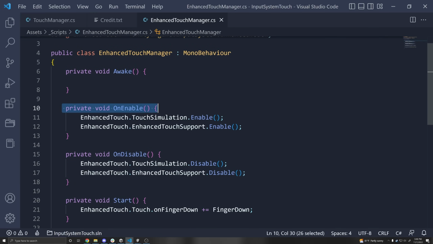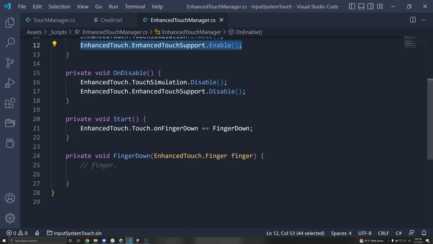So when the script has been enabled, we need to enable the touch simulation so we can use this on the editor. And we also have to enable enhanced touch support. On disable, we disable the touch simulation and the enhanced touch support. And then it's quite simple.